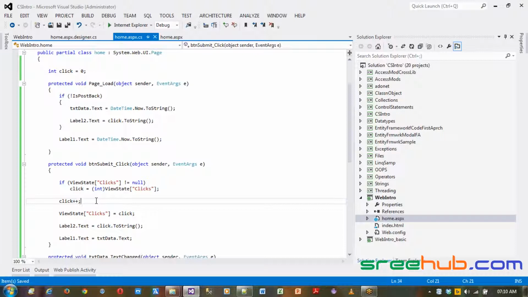I can show you that by debugging. Whenever you click on this, I'm incrementing the last value, and then I'm again assigning it to Viewstate and the text. Let's see how it's going to work. And here, let's run this.